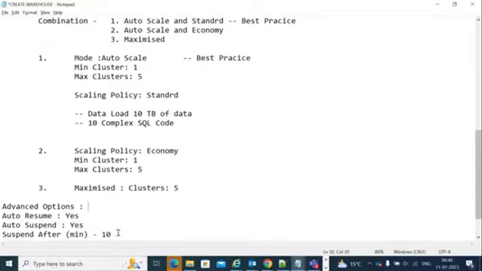If you are working continuously, it will be in active mode. If you are not working for 10 continuous minutes, it will go into suspension mode. And then when you restart your session, it will come back with auto resume. Automatically it will resume and become active.